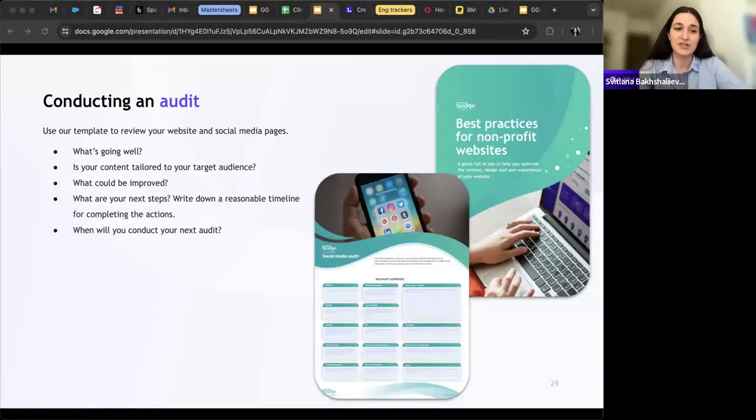So conducting an audit is a really helpful way of taking stock of your existing website and social media pages and checking them against the best practice criteria that we have shared. We have a couple of templates to share to help you with your audit. The first one is a website checklist, which you can use to review what you are currently doing well and what you can improve on your website.